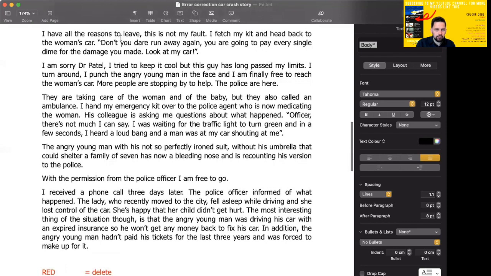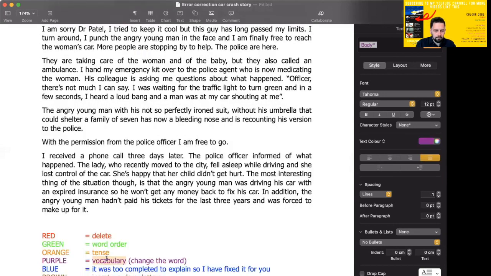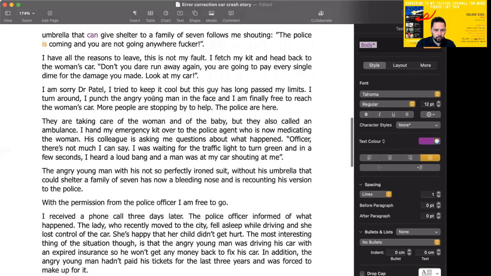I have all the reasons to leave. This is not my fault. I fetch my kit and head back to the woman's car. "Don't you dare run away. You are going to pay every single dime for the damage you made. Look at my car." Oh, well, let's change this. So instead of made, it's a different word. So for the damage you caused.